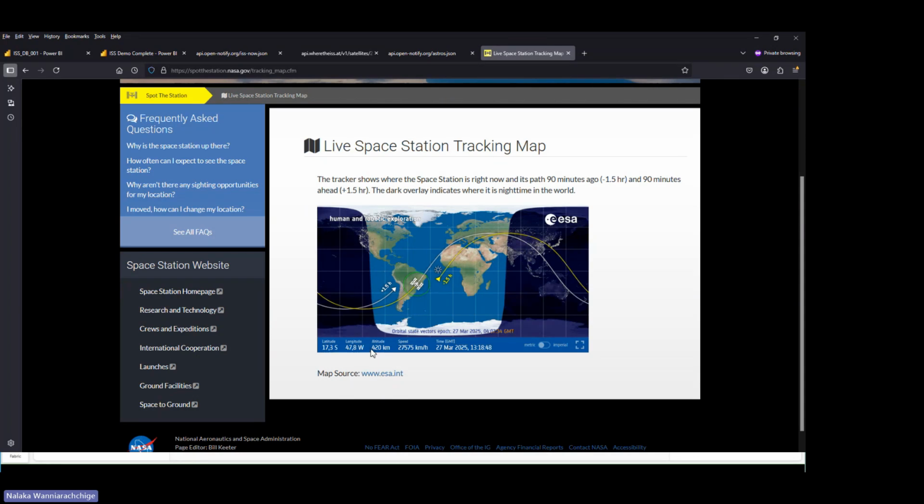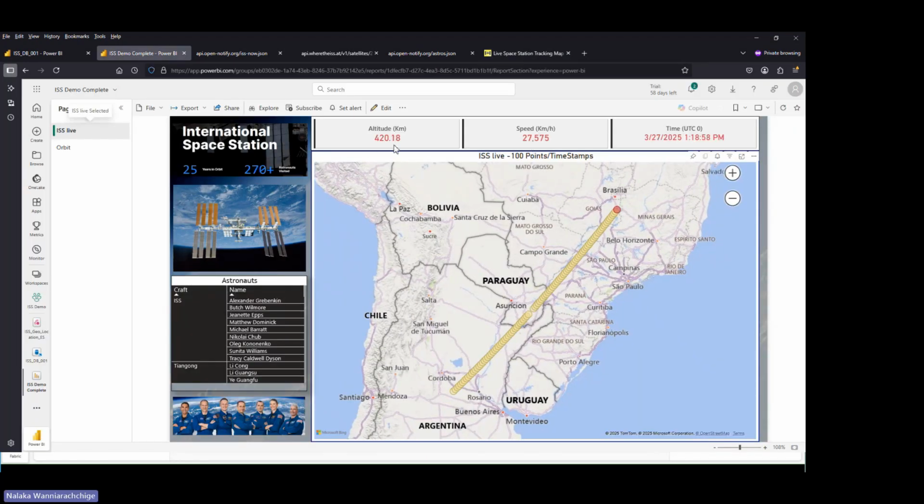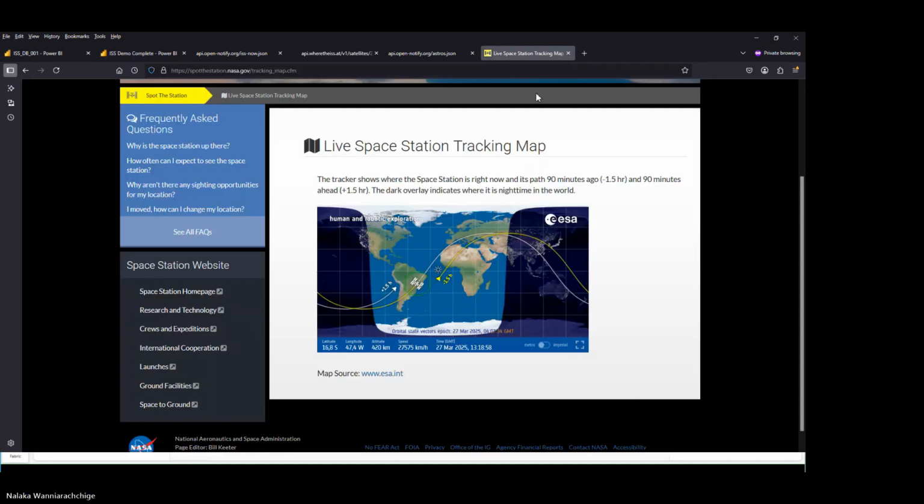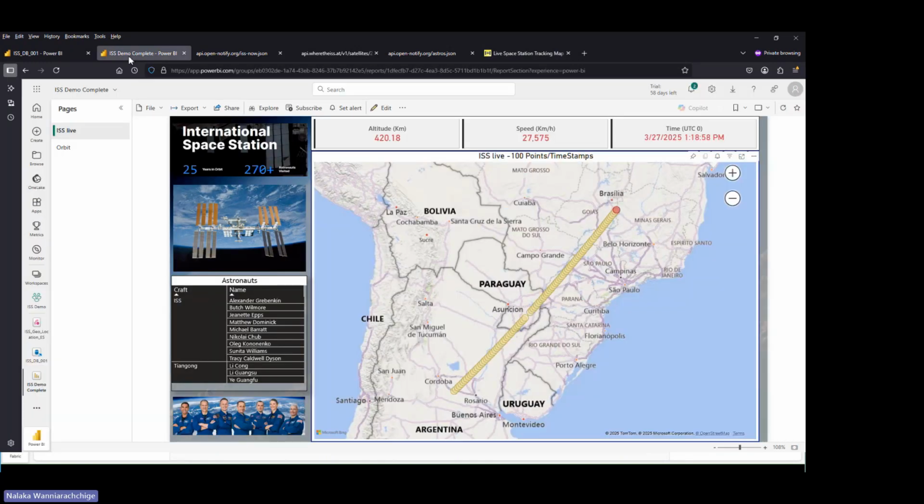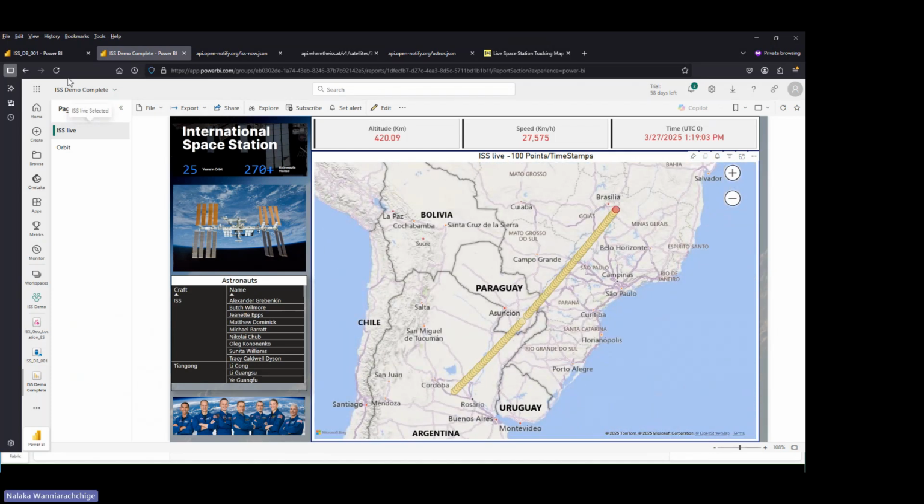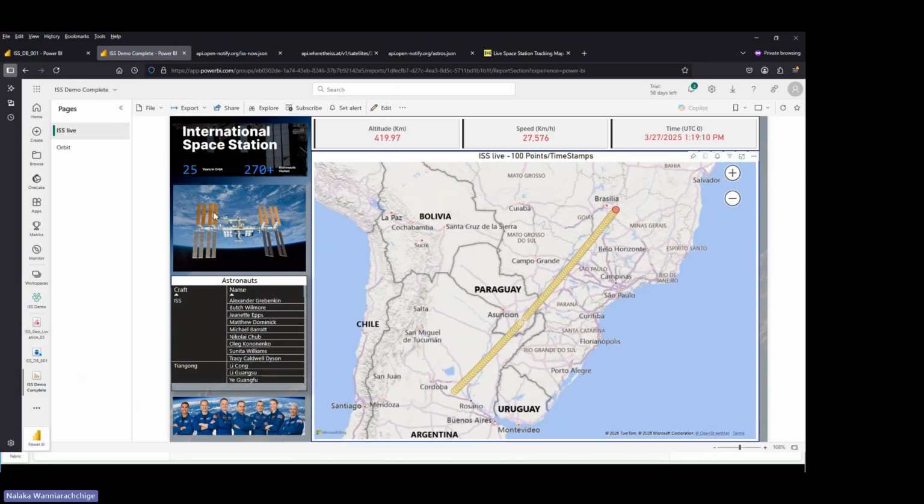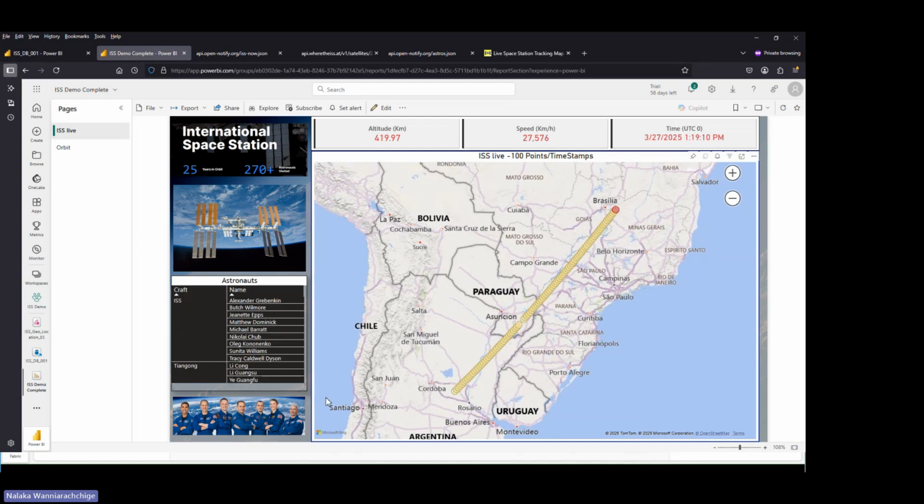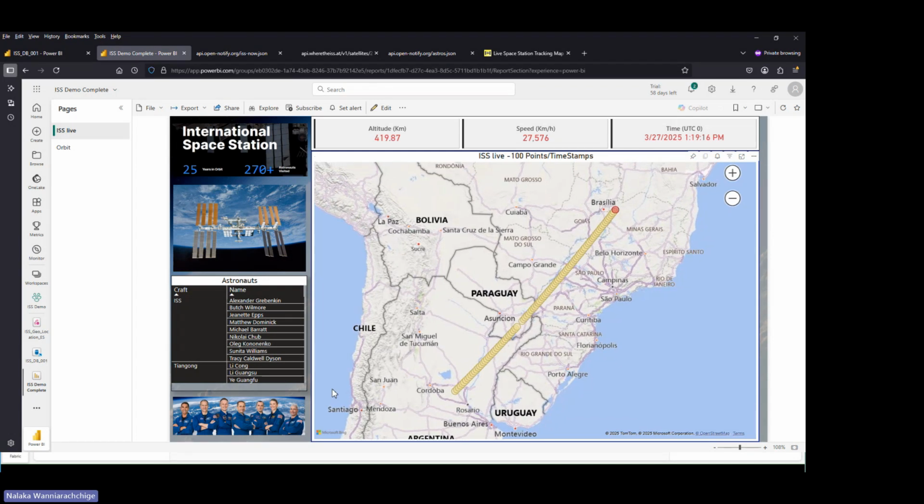It is showing the altitude 420 and speed is 27,575. Okay, let's see. Yeah, speed is correct. Altitude is correct. And the location, it is traveling near, yeah, in here. So in our visual also, it is quite similar, right? So this is the end result. But you see how capable real-time intelligence is now inside Fabric.